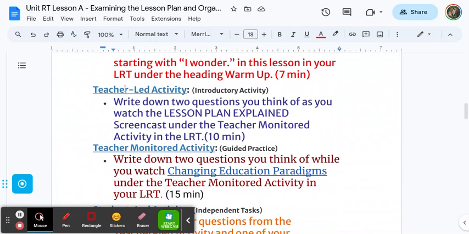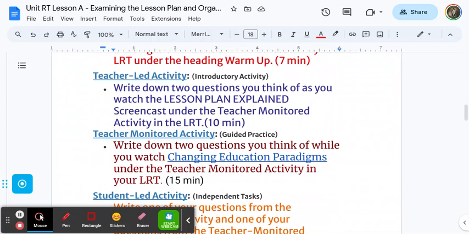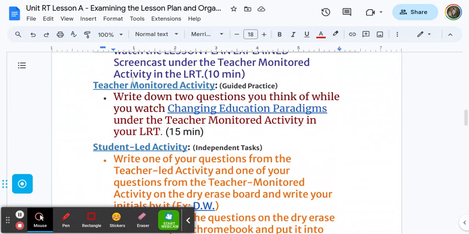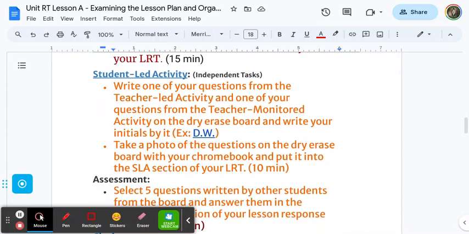The next part of the lesson is the teacher-led activity. This is when the teacher is the sage on the stage. The rest of the time, he should be the guide on the side. So you follow the instructions for the teacher-led activity, and when you're done with that, you preview the next part of the lesson. The teacher-monitored activity is the next heading. Follow the instructions, put your responses inside the lesson response template, and then proceed.